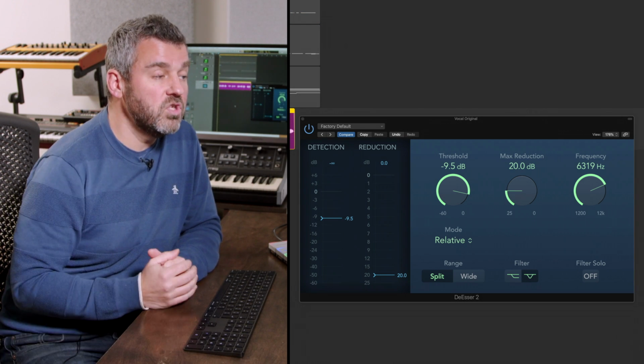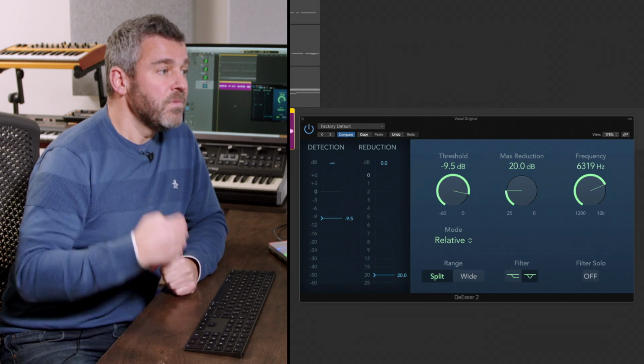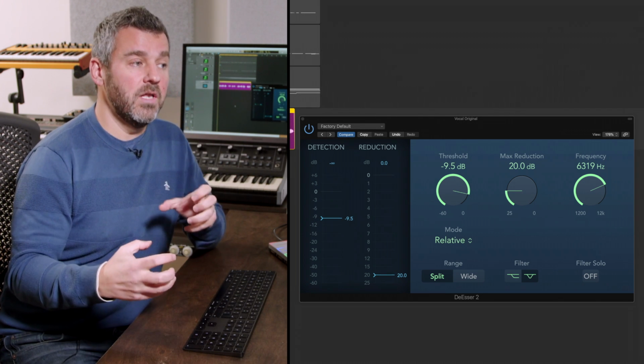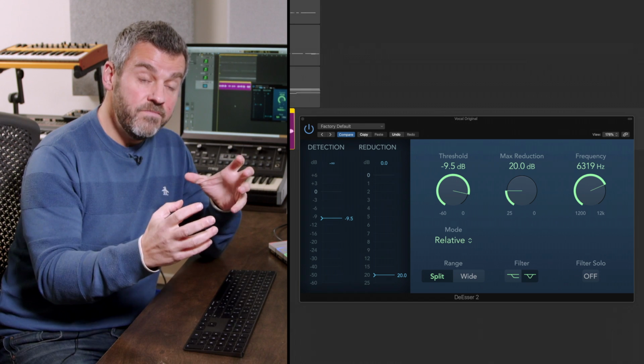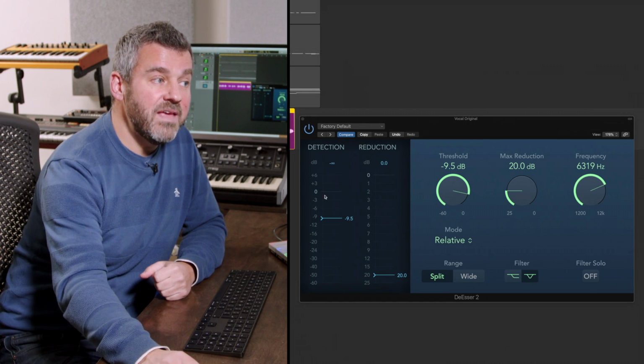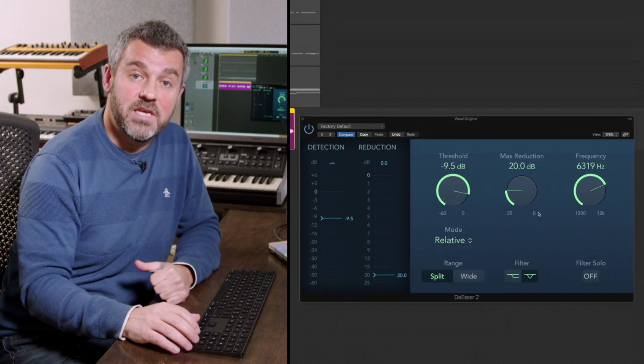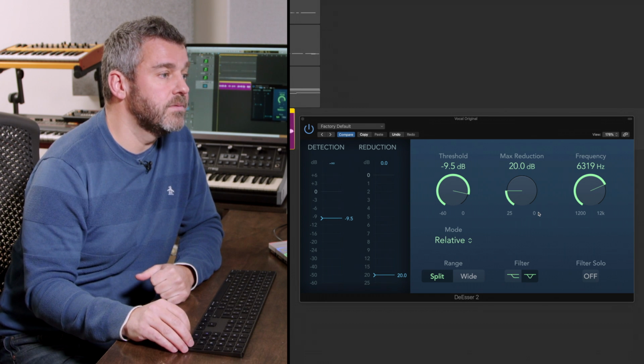Well, the best way to understand de-essing is for us to actually just see it in action. I'm going to press play and we'll watch this vocal through, and what we're going to see is that when any S sounds come along, the de-esser is going to find them and it's going to reduce their volume. We can then control exactly how extreme that's going to be using these controls.